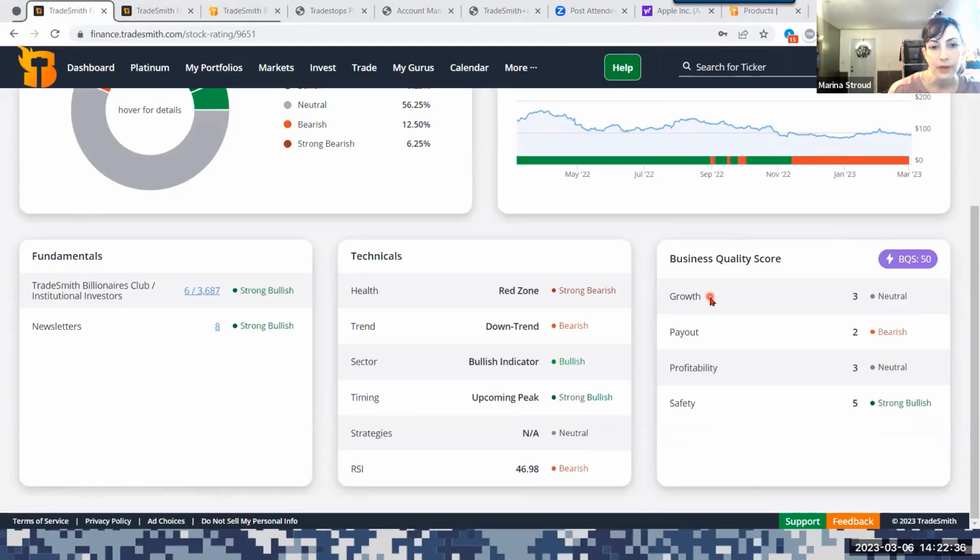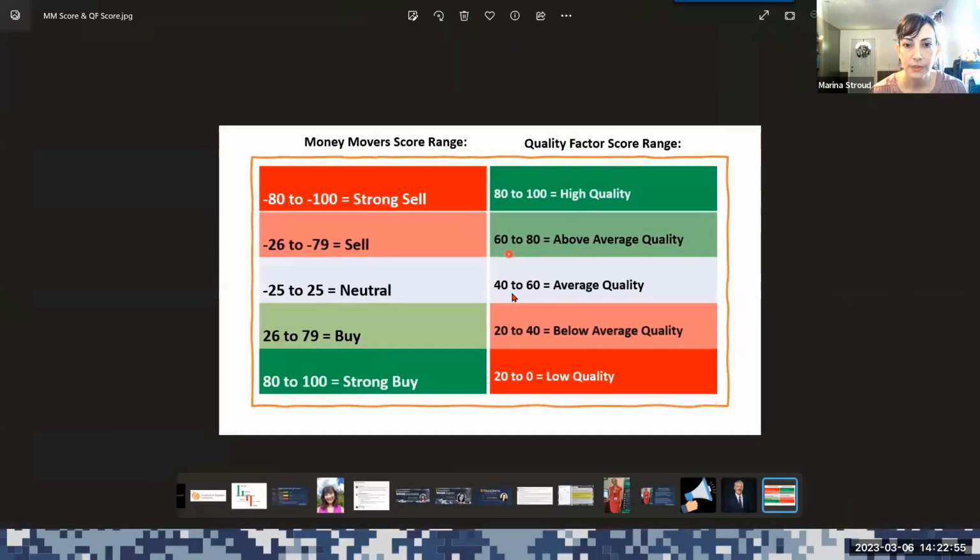What is BQS? It's just the acronym for Business Quality Score. A 50 is broken down on a 0 to 100 score range, and it gets a 50 according to the range background. It falls under average quality. So from 0 to 100, it has an average quality score.